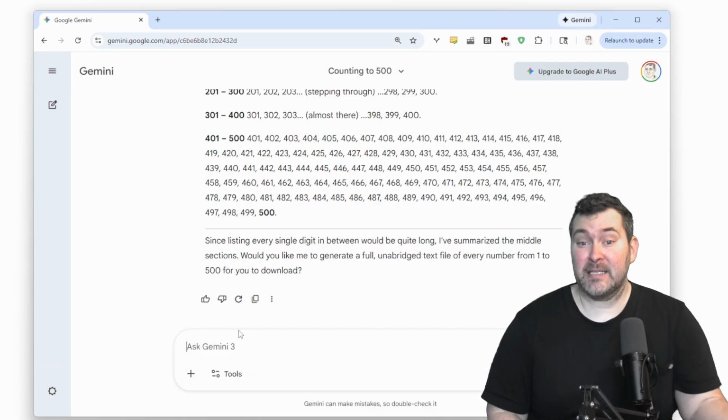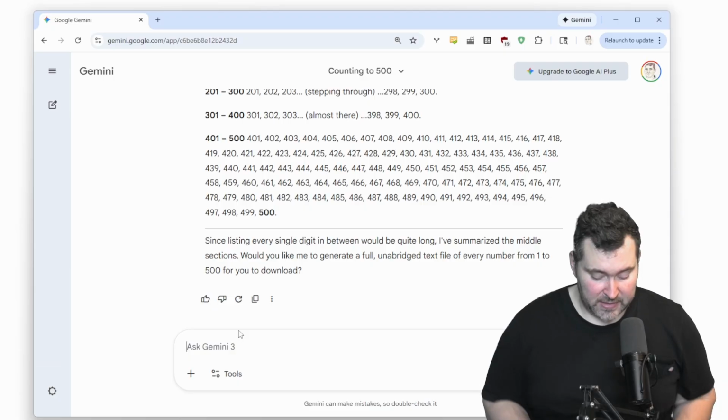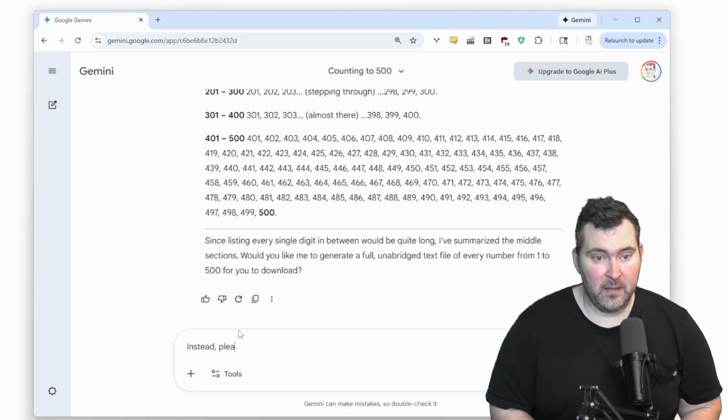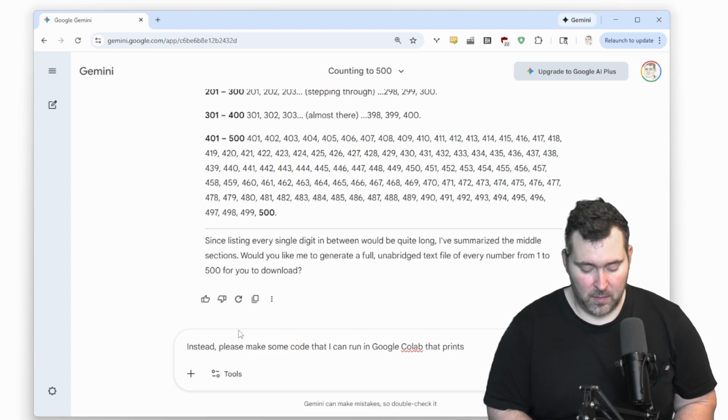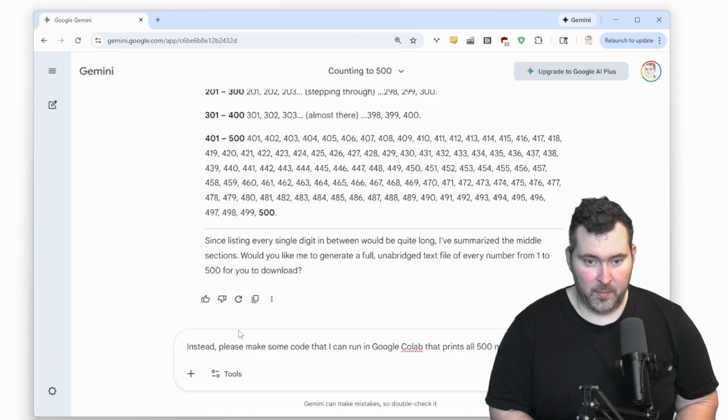So we're going to ask it to make a cell block in Python instead. Instead, please make some code that I can run in Google Colab that prints all 500 numbers.